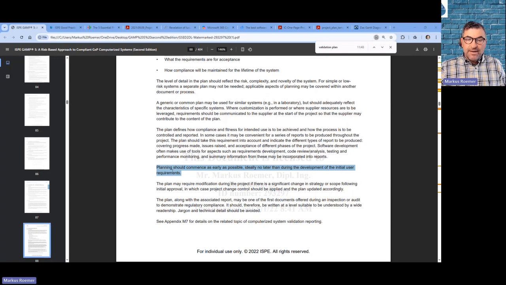So planning should commence as early as possible, ideally not later than during the development of the initial user requirements. So before you start to write the user requirement specifications, it would be very helpful, needed, required, basically mandatory, to have the validation plan. Again, I try to combine that with the project plan.